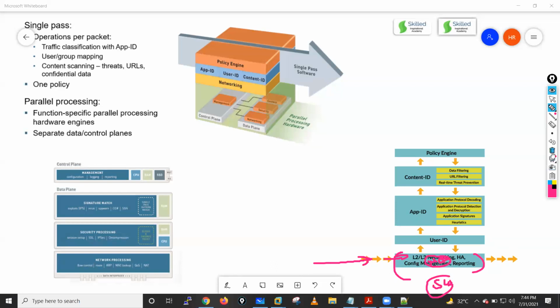All this is done by the networking engine. And after that, when the networking engine completes its process, it will send this packet towards the user ID. If we are using user identification, here basically user identification will happen. And after that, that packet goes for the application identification, which means my firewall tries to identify the applications, guys.